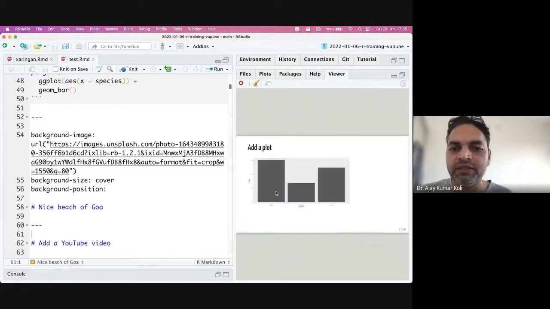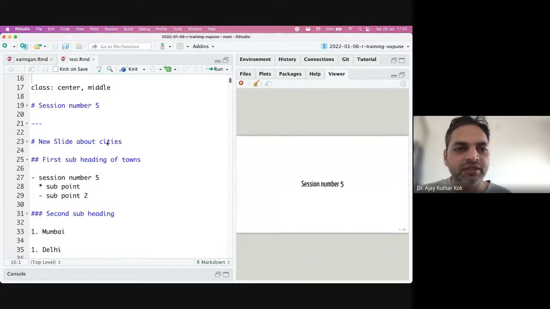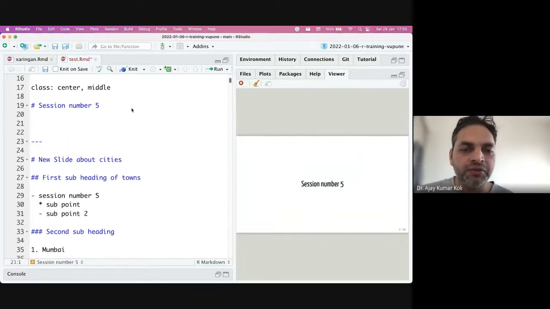Okay, now let's go back here and make some changes. If we want to add a footnote, how do we do that? If you want to give a footnote in our slide, you will be learning one new style of making code within the R Markdown, which is specially for xaringan, and it goes like dot and the square bracket.